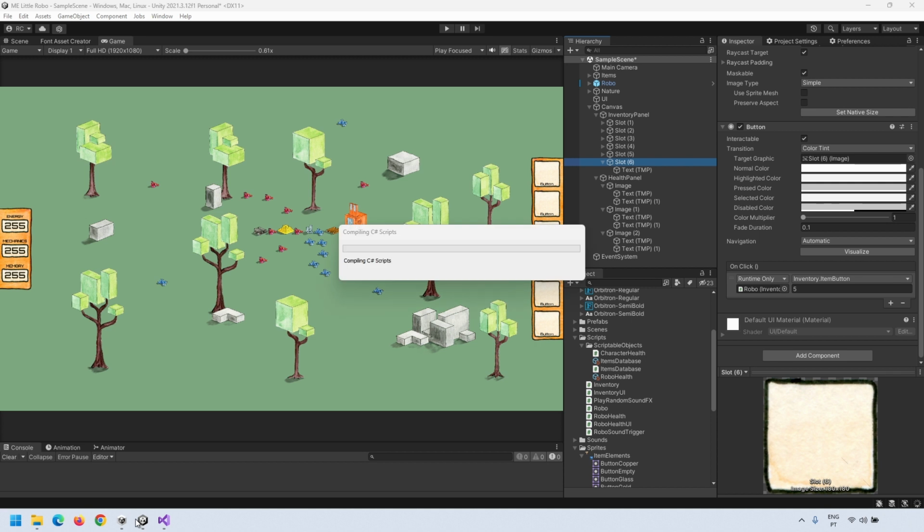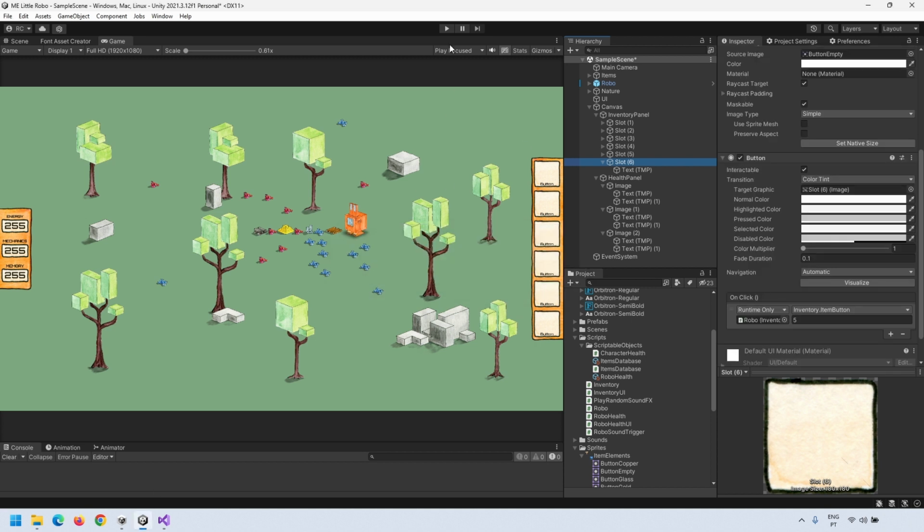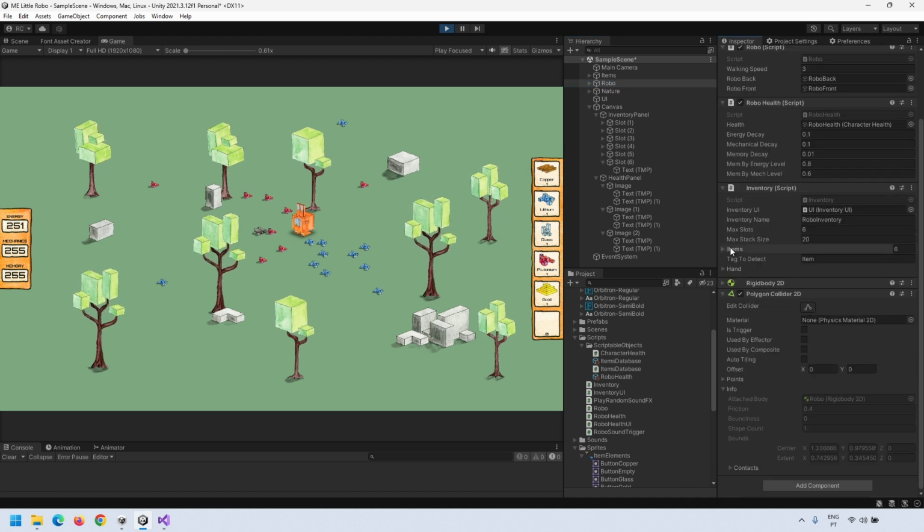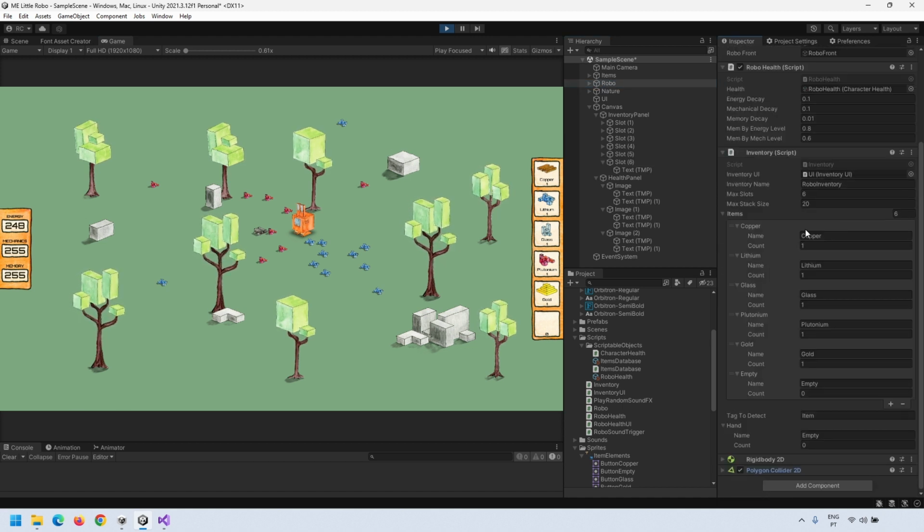Now save and return to Unity to test. Pick some items, select the Robo object in the hierarchy panel, and open the variables in the inspector.